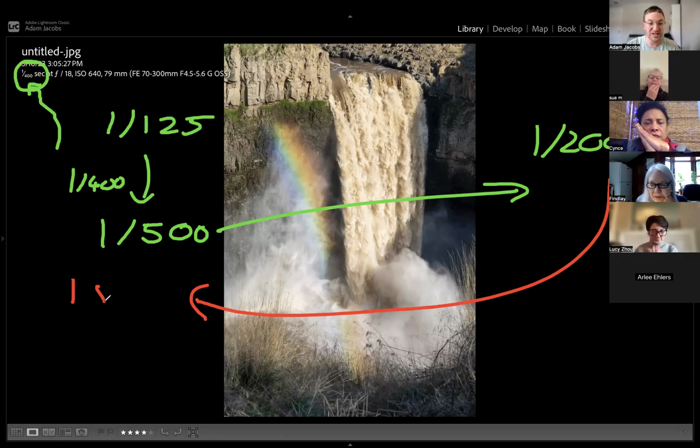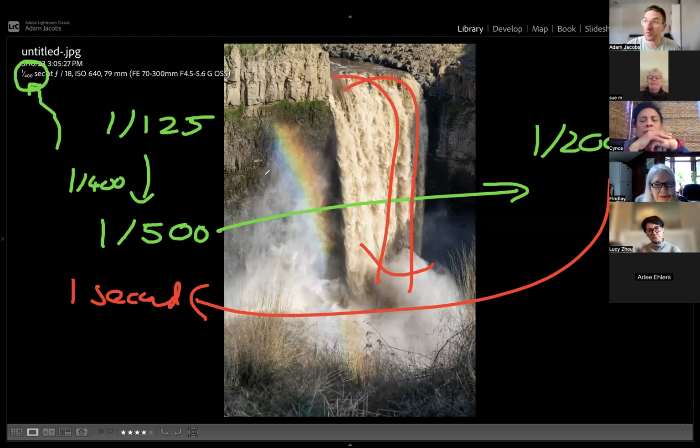I could take this to 1 second, and this waterfall just ends up looking like glass. But I still see the rainbow. In fact, the rainbow would be even more bright because I'd be seeing more light and more color. There's no one way, you'll soon learn, there's no one way to take the perfect photo. My job is to give you the tools and the skills and let you experiment and decide what you like the best.